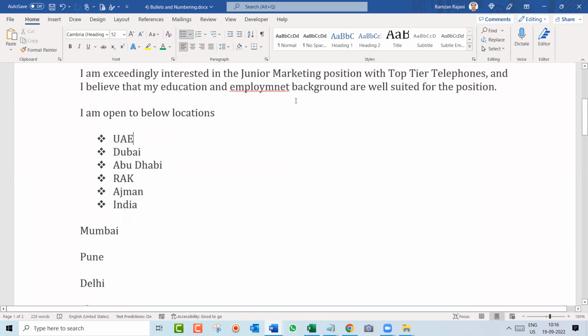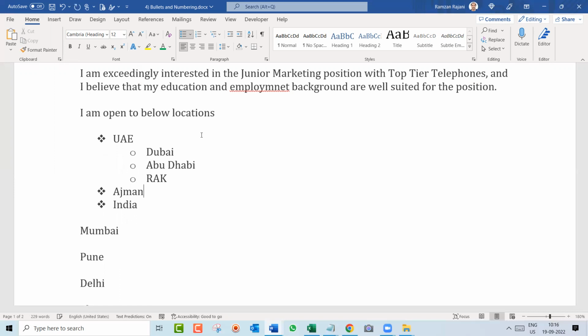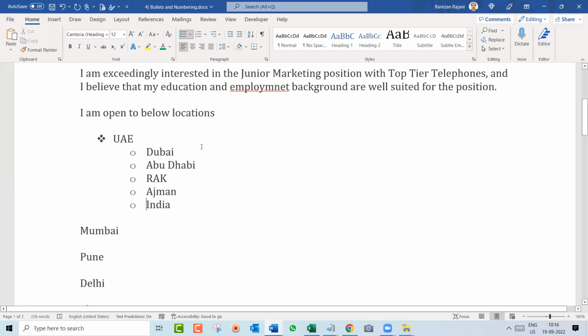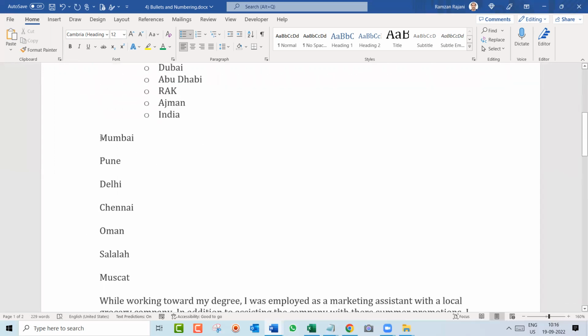So now what I will do is put my cursor on Dubai, before the D, and press the tab key, which is below the escape key. You have the word tab written, with one arrow going left and one arrow going right. That is your tab key. So I press tab and it goes one level ahead. Again tab, and again tab, and again tab. Understood? Simple.